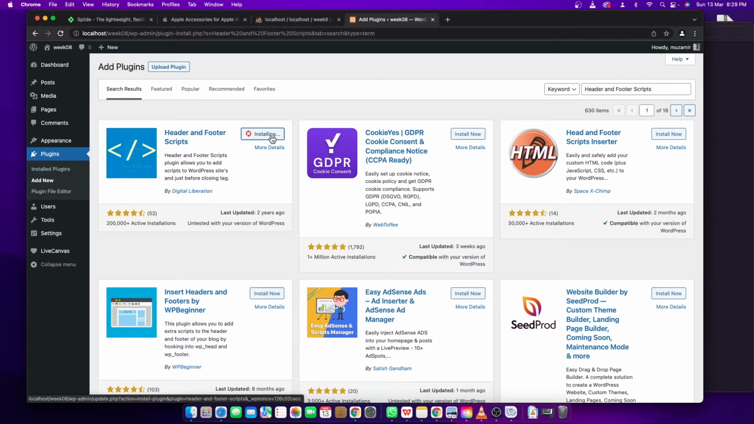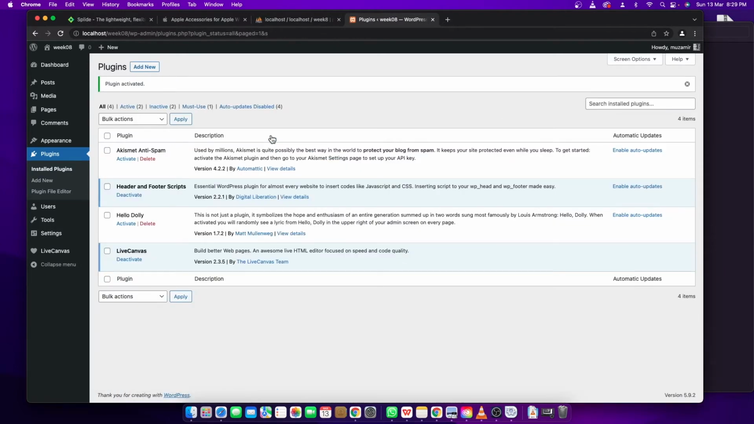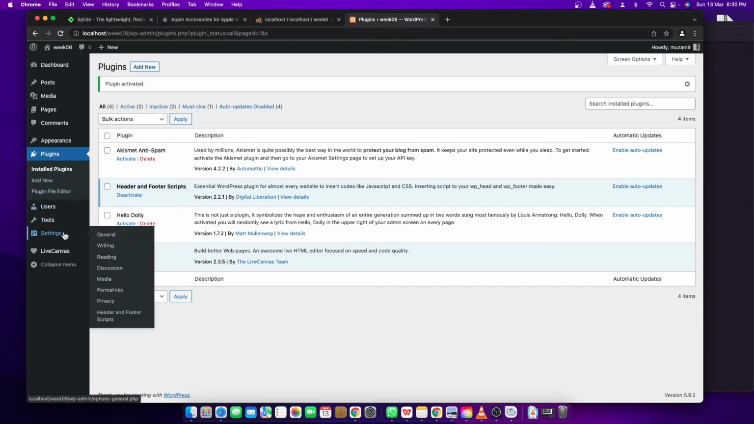It may take a little while, but then it will install it. Great. And then activate. Alright, so great. Header and footer script is already activated from here. In order for you to access that, you need to go through Settings. Under the Settings, you will see there is a header and footer script.